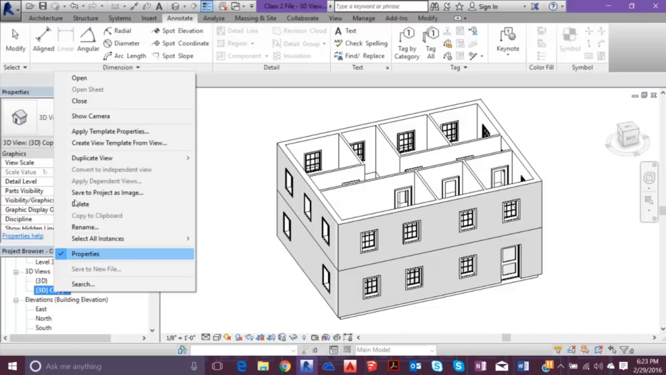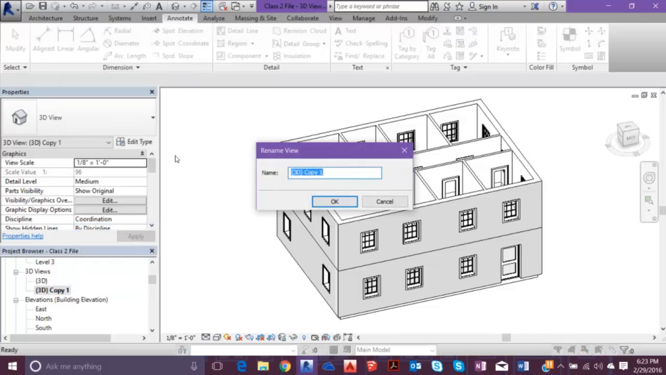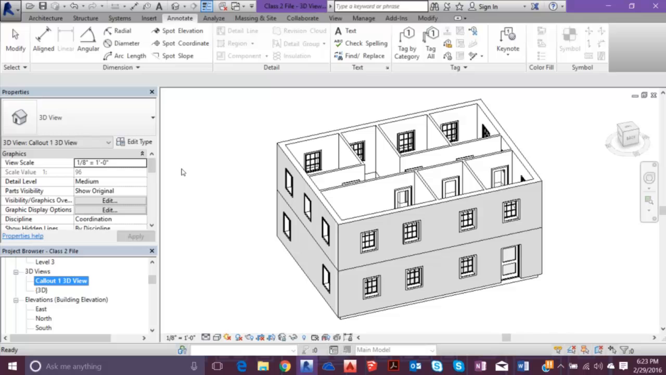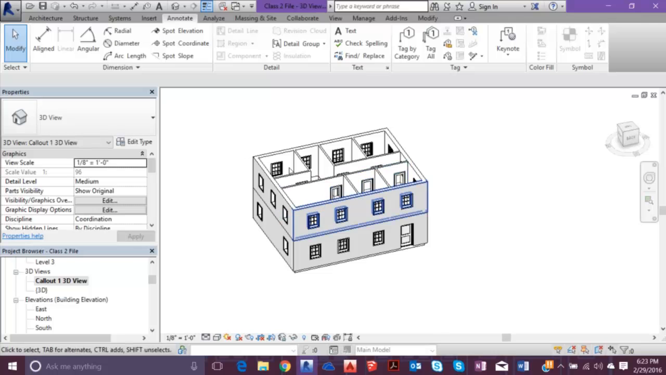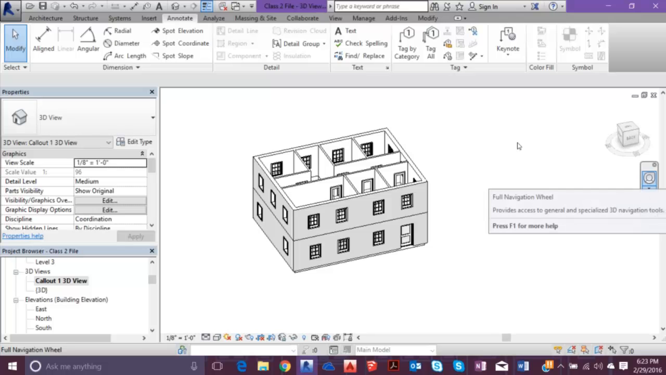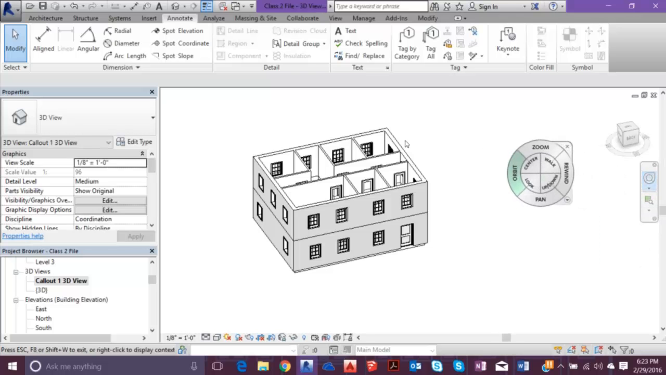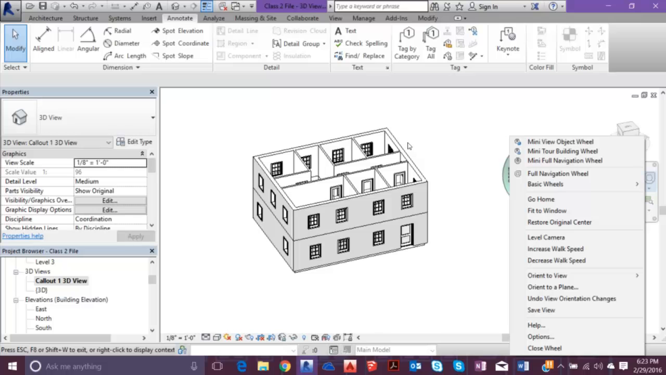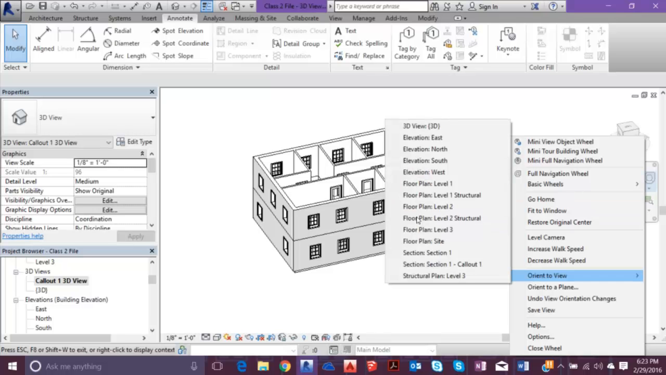And let's rename this to call out 1 3D view, just so we can keep everything in line. And then what we have to do is go over to the navigation wheel, bring it out, and right click on it. And then once you right click on it, you can orient to view and go to section 1 call out.